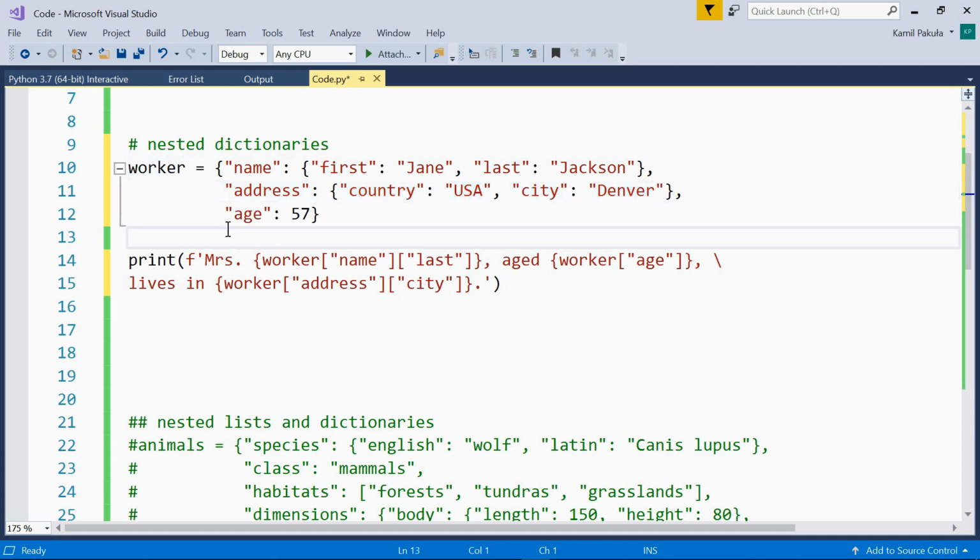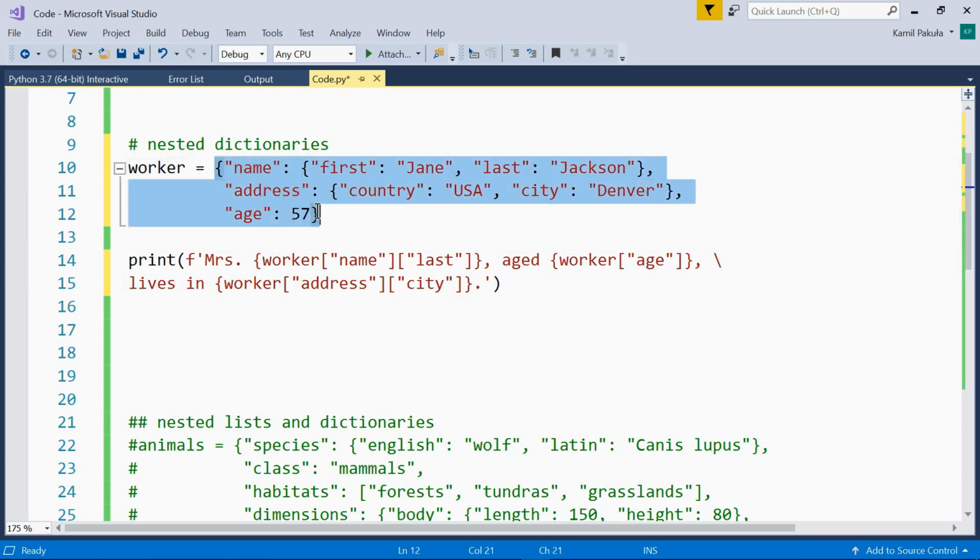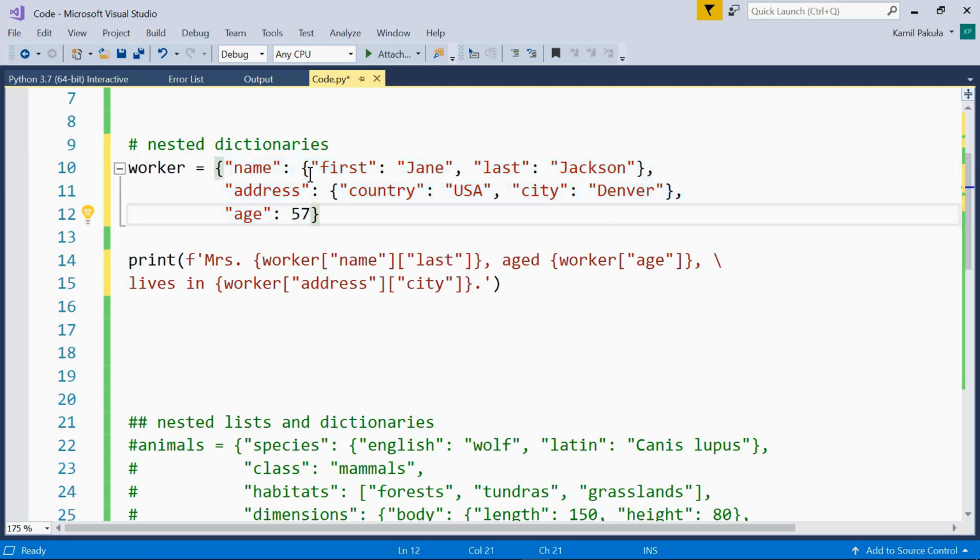And the third element of the worker dictionary is quite simple. Here we have a string, which is a key, and the value is just an integer. So within this big outer dictionary, we have 2 nested dictionaries, here and here. Now in dictionaries we don't use indices like in lists, we use keys instead. Now here in the formatted string we have placeholders, and in each placeholder we need 1 element from this worker dictionary. As you can see, we are using keys.